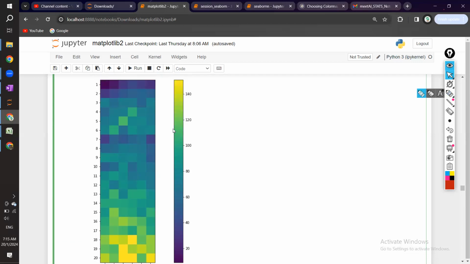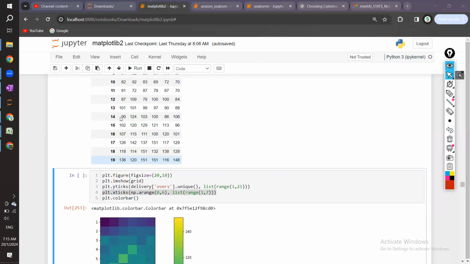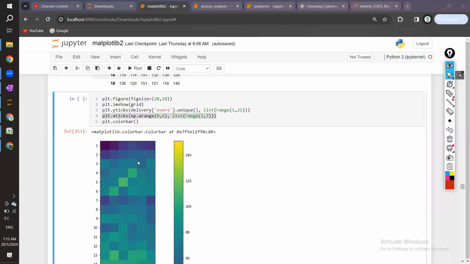Okay, so in other words, if you're understanding what we're doing here, these are my overs. In each over, these are my balls. What is this? This is my 16th over fourth ball. 13th over third ball, like that. Fine. So the same thing, the pivot table, whatever we have seen, is now the same thing in the form of a graph.